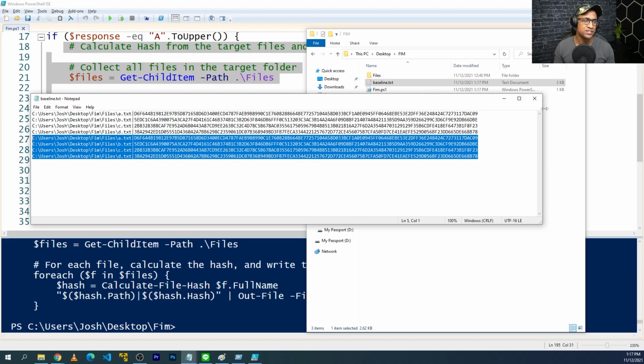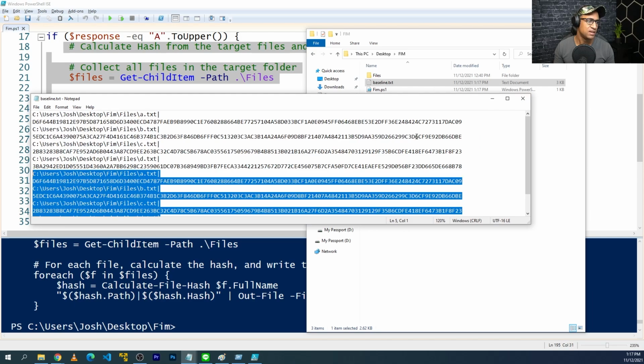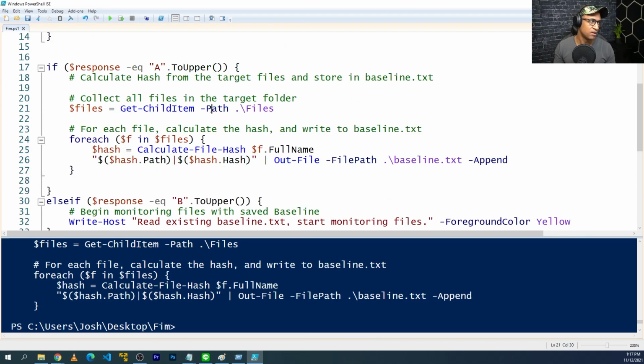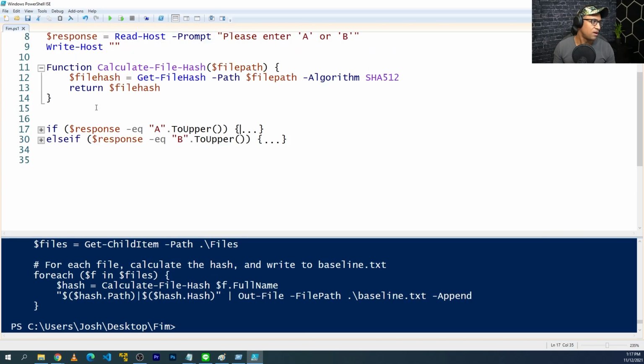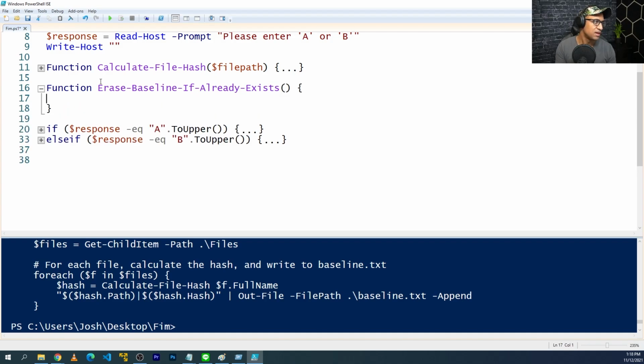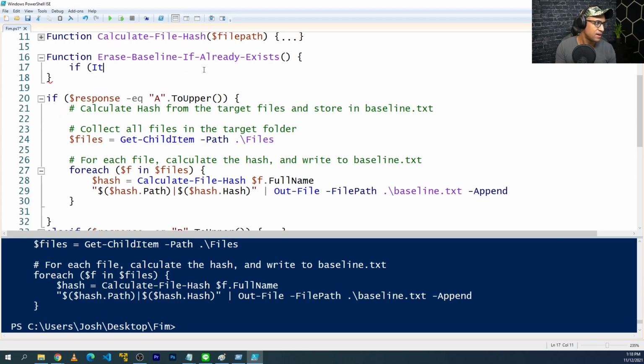There are a lot of ways to properly implement and fix this, but I'll just erase this file if it already exists at the beginning of our program. So I'll minimize these. I'll make a new function called erase baseline if already exists. And then we'll say if, I think this is, oh God, I forget what it is.